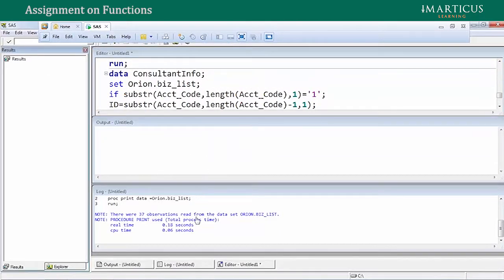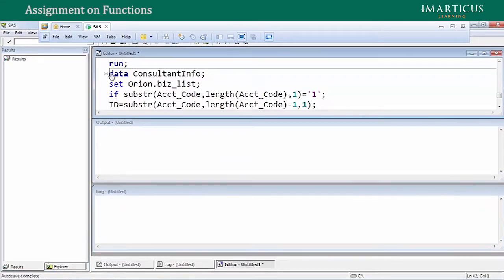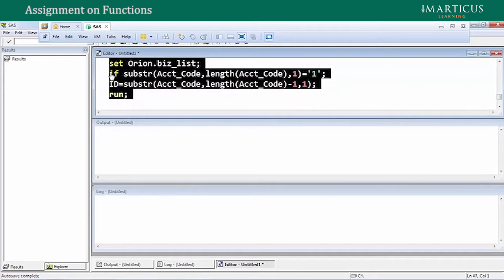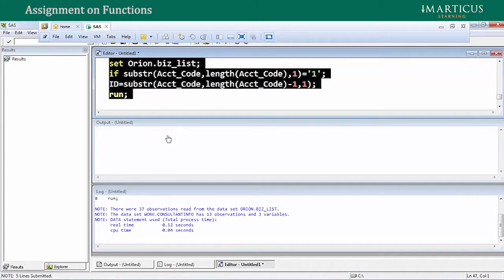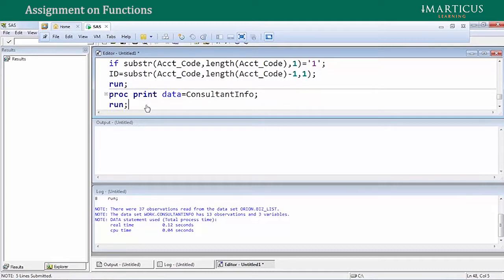So clear this output window, clear the log window. Execute this, and it seems it has fetched 13 observations and 3 variables. Let's proc print. So I say proc print data is equal to consultant info and then run.